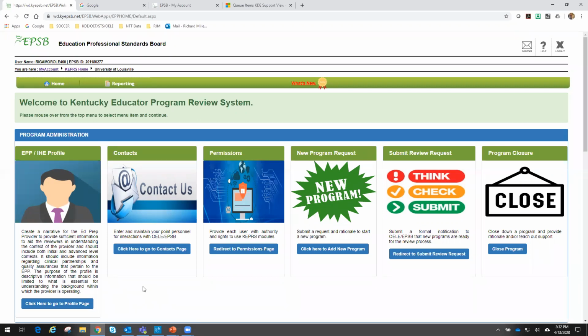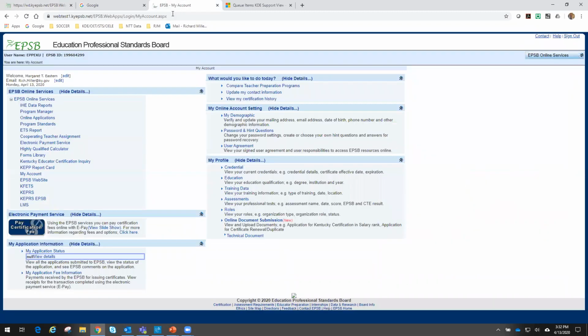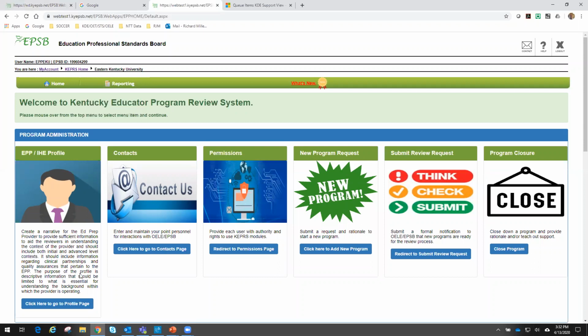Now this is currently a production system, so there's information here that we really don't want to share with everyone at this time. I do have a test system, which is very similar, and I can log into that system, begin my KEPRS functions, and I see the same modules, only these do not have production data. This has test data that we can view.